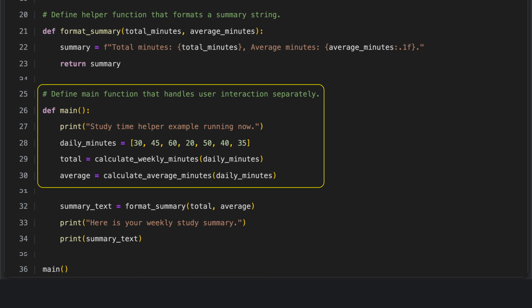The main function starts by announcing that the study time helper is running, then creates a list of daily study minutes for a week. It sends this list to a function that calculates the total weekly minutes by adding all the daily values. It then sends the same list to another function that computes the average daily study time by dividing the total minutes by the number of days. Together, these steps show how to compute both total and average study time from daily data.